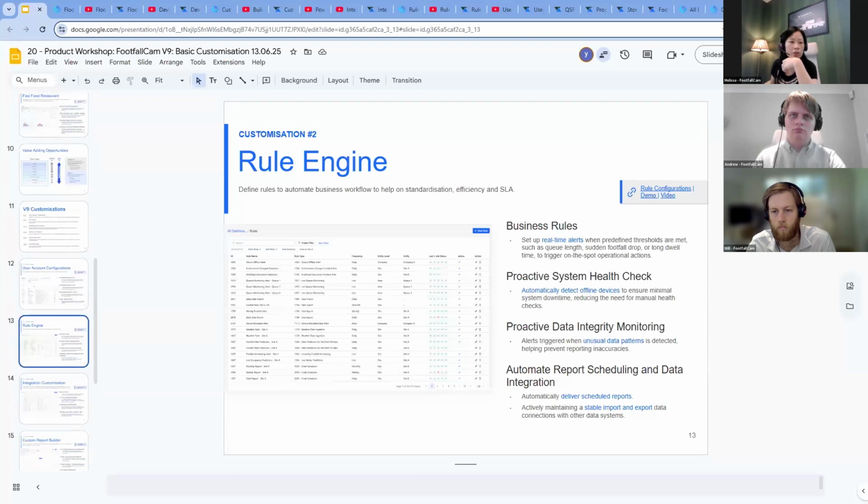For rules engine, without rule-based automation, each of your business processes has to be manually followed. Things like if you have this number of people in, I have to do that. When the queue is over, I have to do that. So it's all manually done, and every part of the workflow has to be done separately, and you rely on your staff to be on top of things. But with V9, we can reduce this labor cost by setting up alerts based on predefined rules.